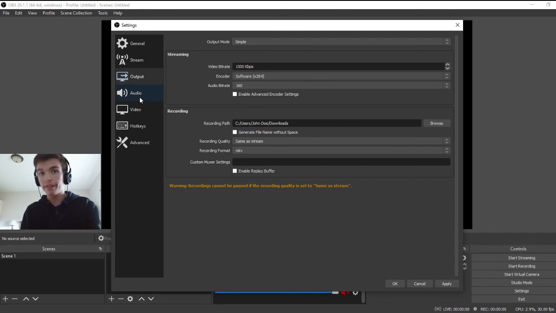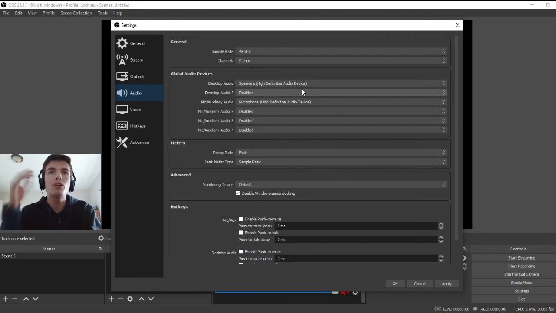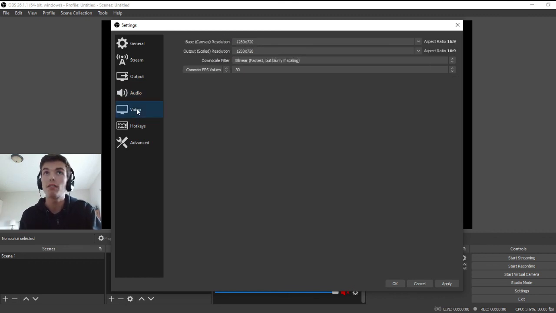Alright, going into audio. Now for audio, you don't have to worry about any of this. Just make sure all your devices are switched on correctly to the specified sections. So for this, I have my main microphone as the mic, and then desktop audio, main speakers. That's easy. You don't have to worry about that. Going on to video.